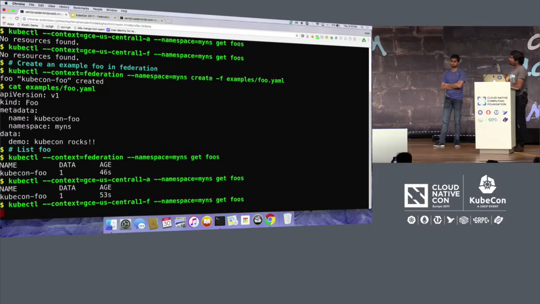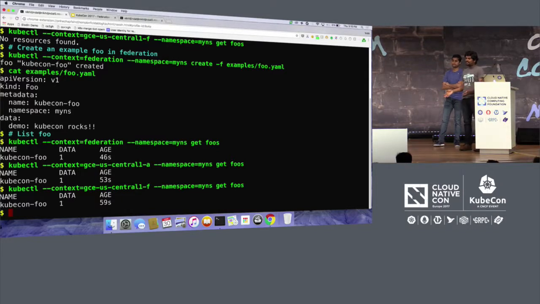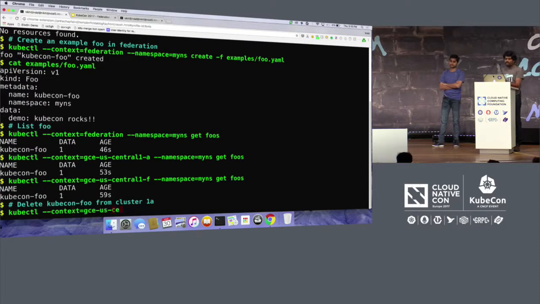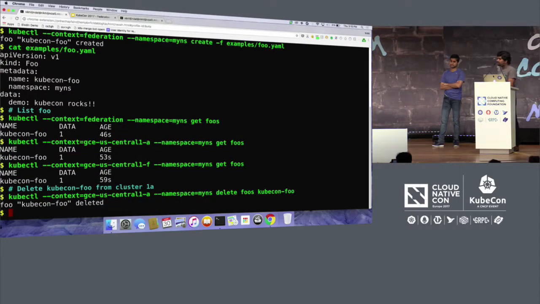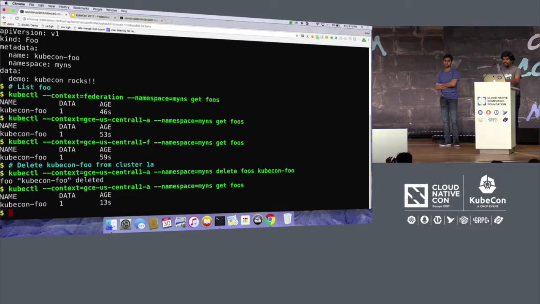So foo controller did this fanning out of the request to underlying clusters, but it wasn't just at creation time. It's always running, always active. So what if I go ahead and delete this foo object from one of the underlying clusters? I'll delete it from 1A. Since this foo controller is always running, it will again figure out that the desired state is that this kubeconf foo object should exist in all the clusters. But it got deleted from one, so it doesn't exist there. And it will again send a create request to that cluster, and again make sure that kubeconf foo exists in both the clusters. So if I run get foos again, I'll see it was recreated 13 seconds ago.